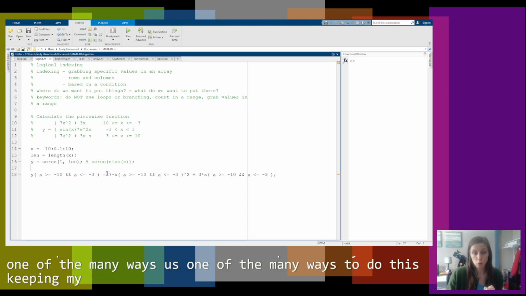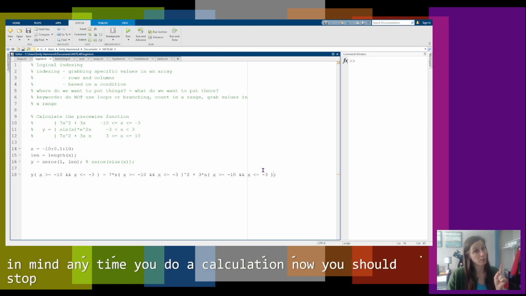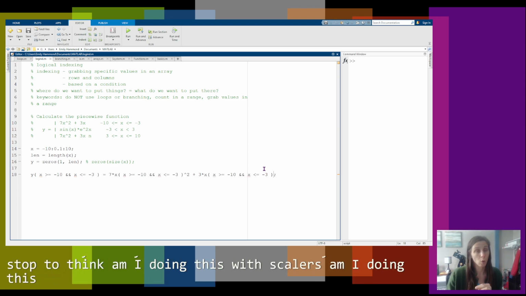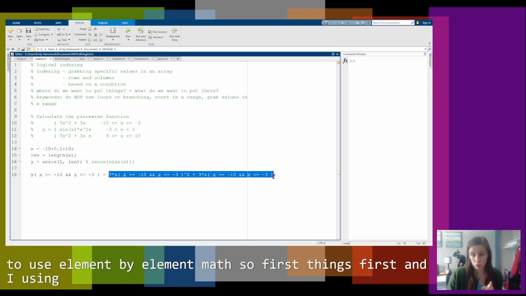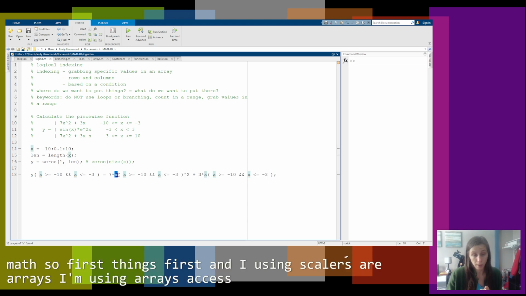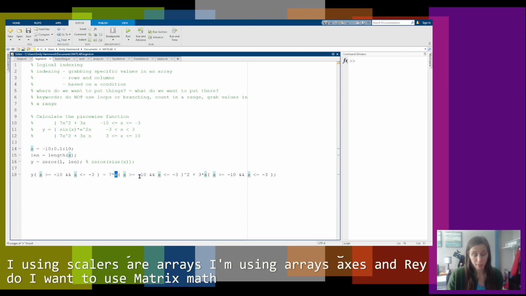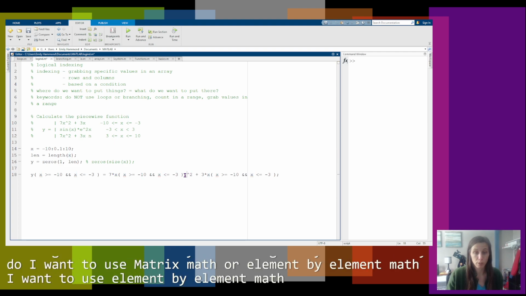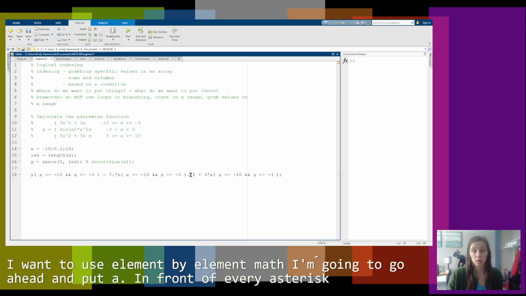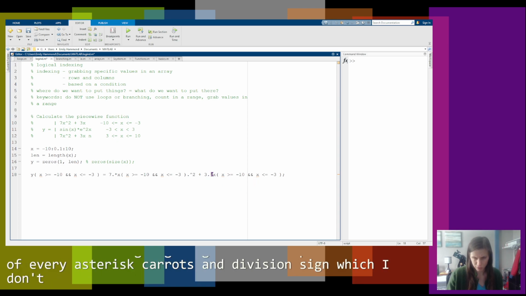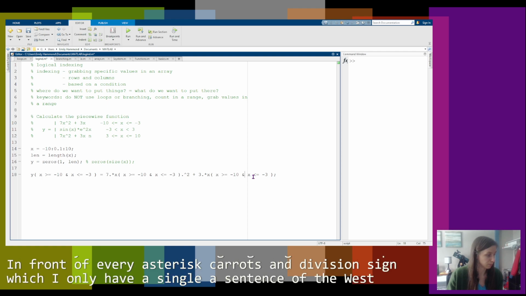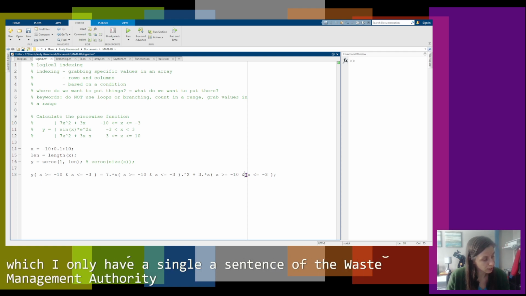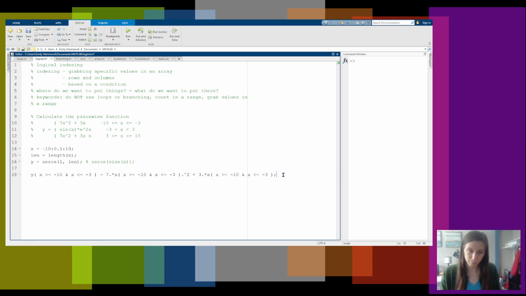Keep in mind, anytime you do a calculation now, you should stop to think, am I doing this with scalars? Am I doing this with arrays? Do I want to use matrix math? Do I want to use element by element math? So first things first, am I using scalars or arrays? I'm using arrays. X is an array. Do I want to use matrix math or element by element math? I want to use element by element math. So I'm going to go ahead and put a period in front of every asterisk, caret, and division sign, which I only have asterisks. And I need single ampersands, otherwise MATLAB's going to yell at me. I have a bad habit of putting in double ampersands. It's not a bad habit, it's just a habit.